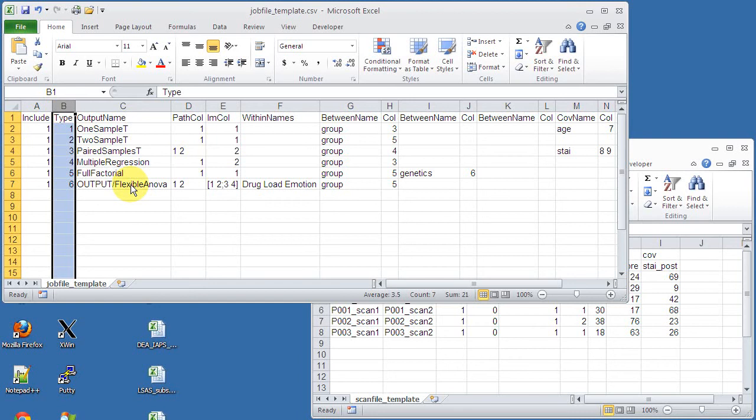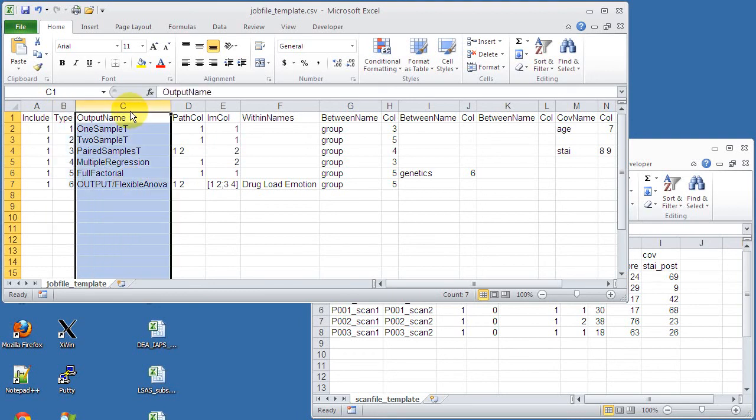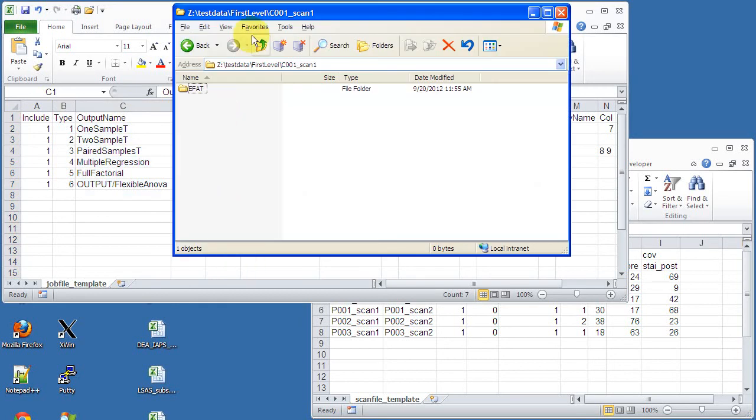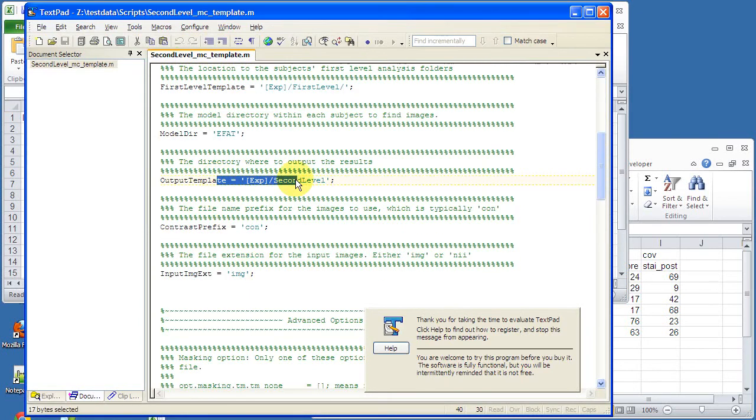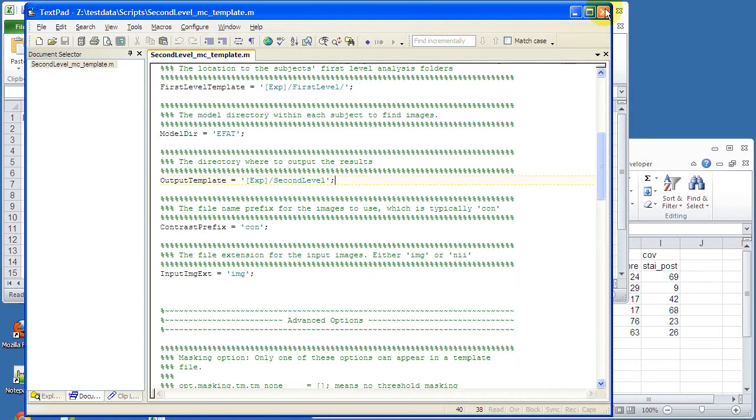Output name contains the name of the folder to place the model in. This is going to end up being a subfolder under the output template that you set up in your script template. So here it's experiment second level. That's going to create a number of subfolders based on the output names here.